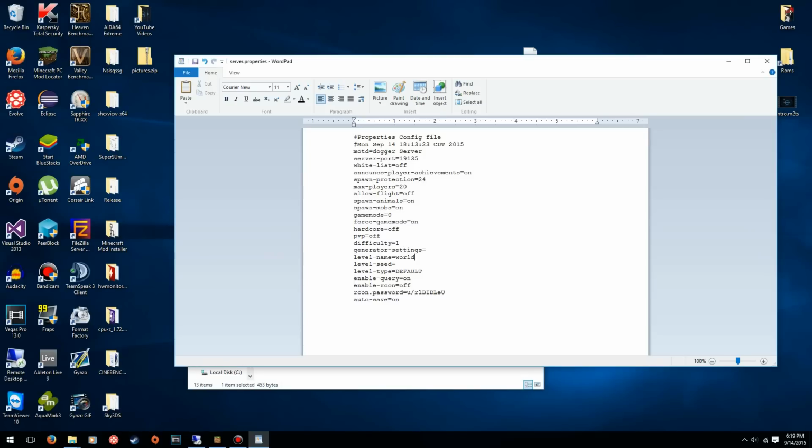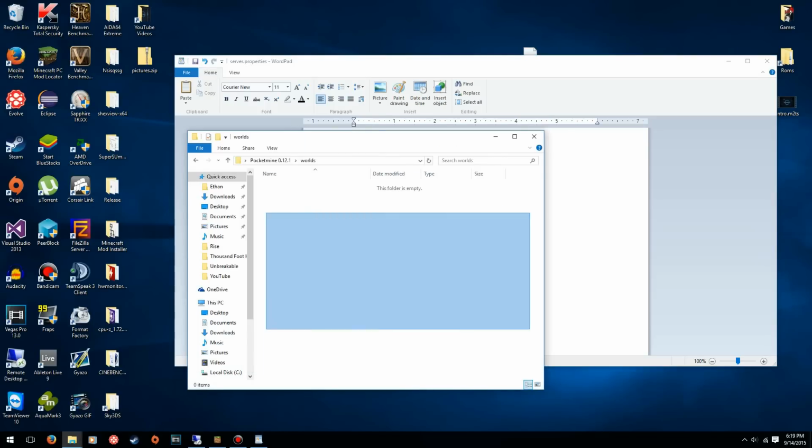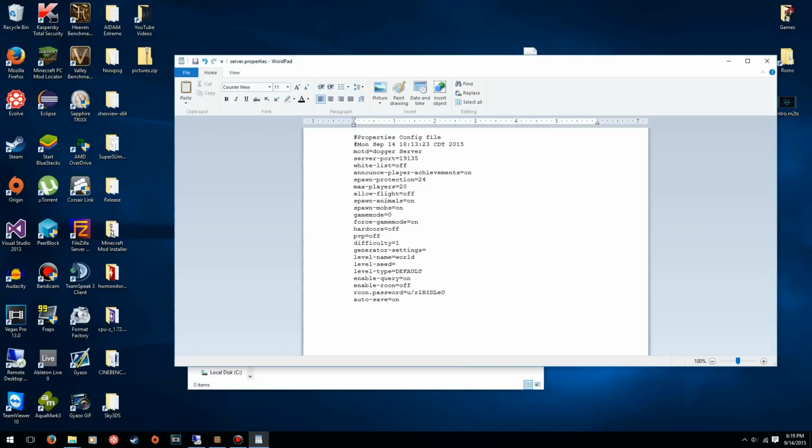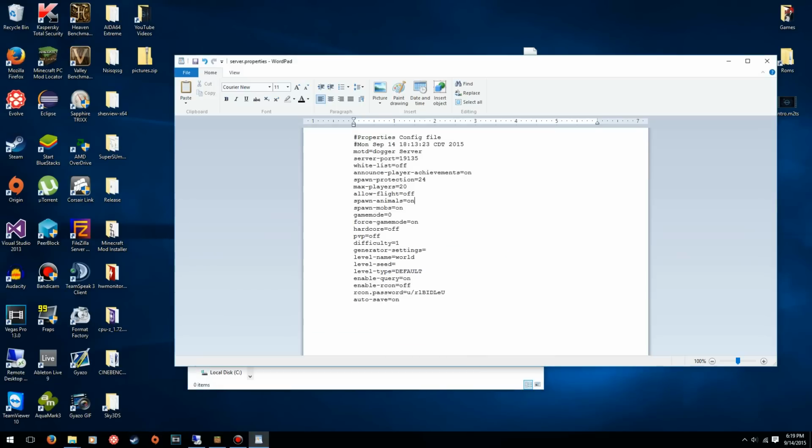The level name is equal to world, that's default, and that would be the name of the world that will pop up under here. So in the worlds folder, there will be all the worlds that your server has, and the name of the directory that'll be created in here that has all of the world data is going to be named after whatever you set this to right here. So I'm just going to leave mine at world, and when I start the server, a world will be generated in this folder with the name world.